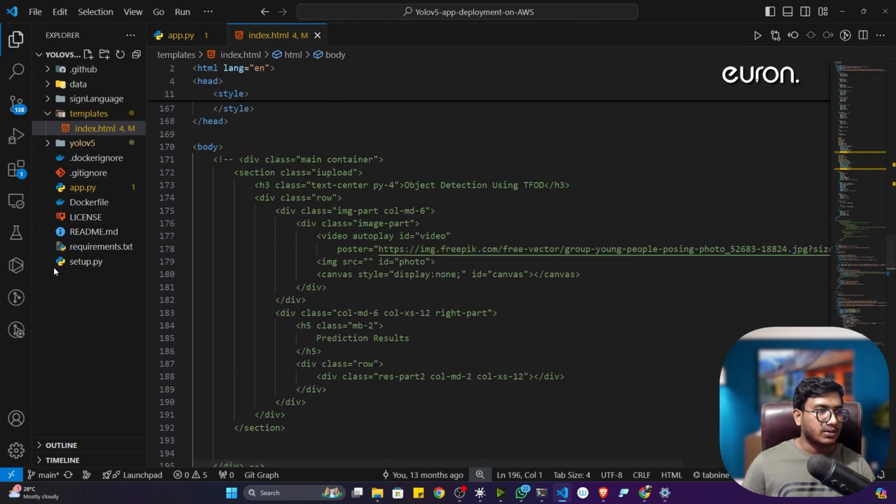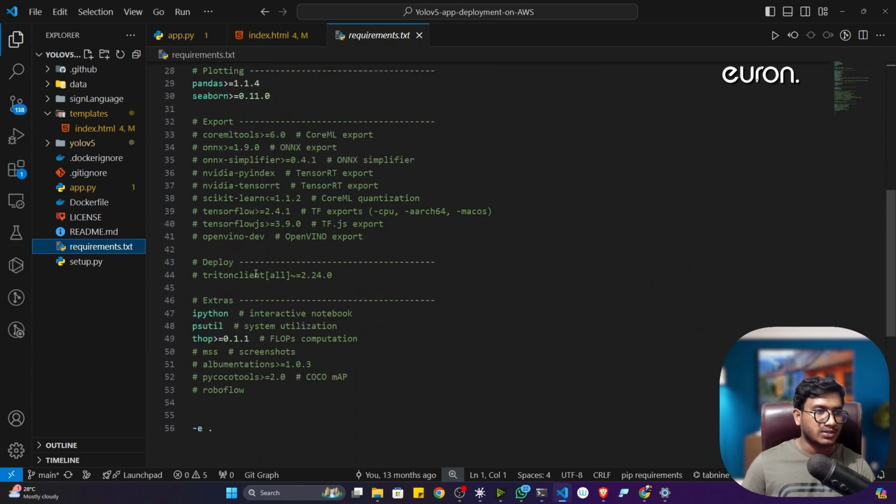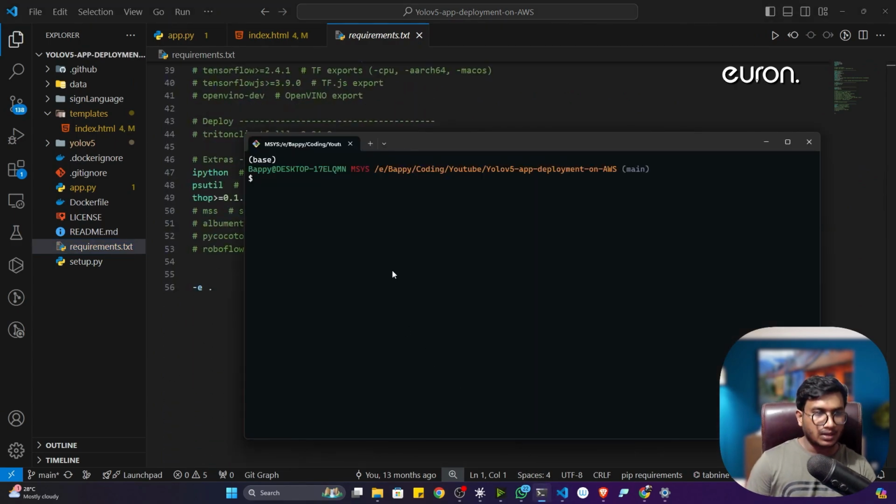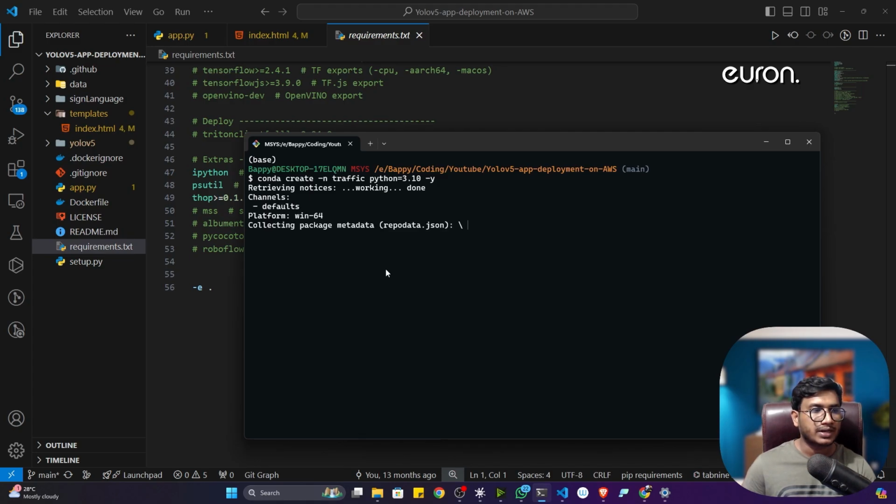Now I will install the requirements. You have to install all the requirements. For this, open up your terminal, and first of all you have to create an environment. To create the environment, write this command: conda create -n, then give the name of the environment. Let's say I will give traffic; you can give any name. Then python is equal to, let's take 3.10, -y. Now let's execute. See, it will create the virtual environment. After that, we'll be installing the requirements.